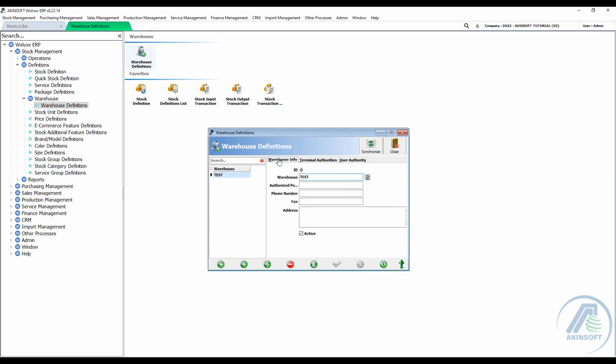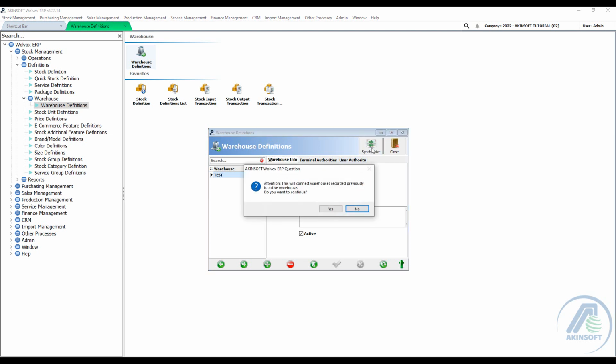If you have just bought the warehouse module, if there are previous transactions without the warehouse, and you want to transfer these transactions to any of the warehouses you will create, click the Synchronize button in the upper right part of the relevant warehouse and click the Yes button.